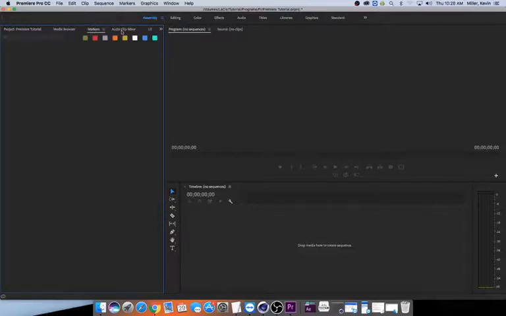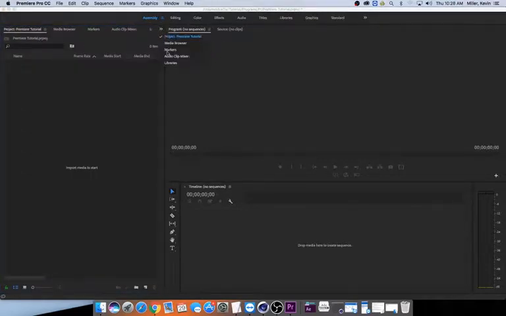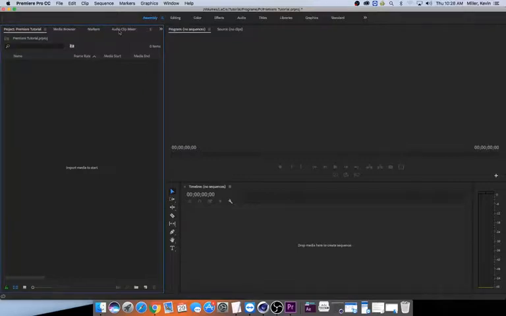Markers, don't worry about that. Don't worry about the audio clip mixer. Don't worry about the libraries. Okay, that's all we got there. Oh yeah, and this little thing, you can navigate to the one that you want. Sometimes you'll have a zillion of these in one bin like this, or one panel like this.